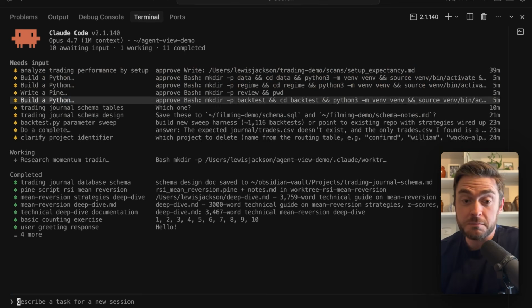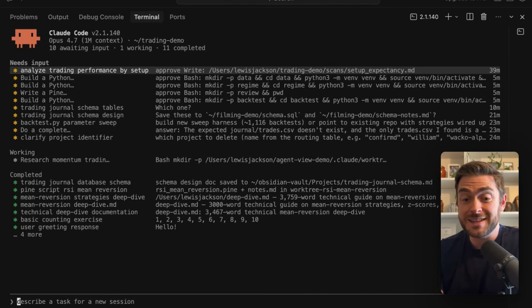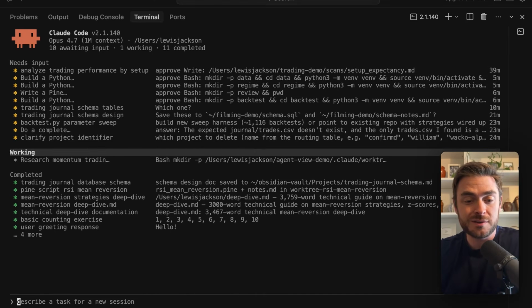I would imagine you could even build an agent that's able to read this and approve things for you. Or if you installed in every single agent the dangerously skip permissions setting, where it basically approves a lot of things and doesn't need approval from you, then this list of needs input goes way down.